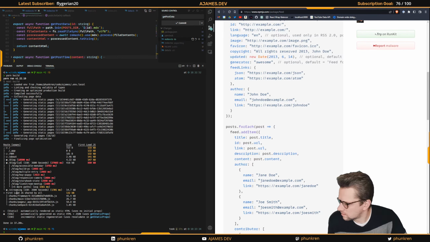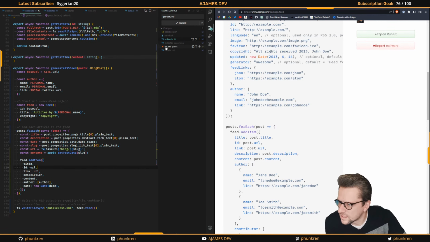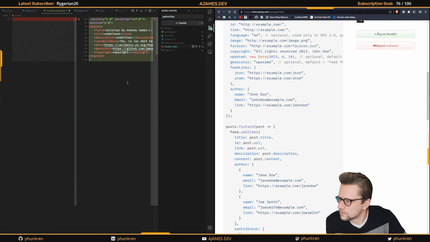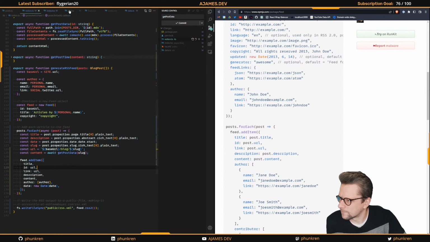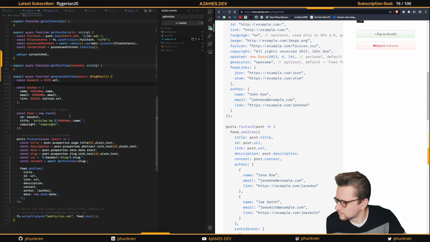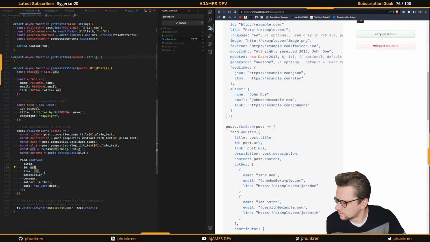I don't see a feed XML on the roots, but it has generated this RSS XML file. Which, excellent. The link is undefined. The description is undefined. The docs, the generator, and the copyright. Okay, solid first attempt. Feed.add item. Oh, right, here we go. ID is the URL.